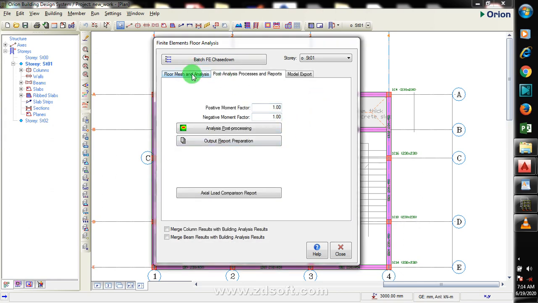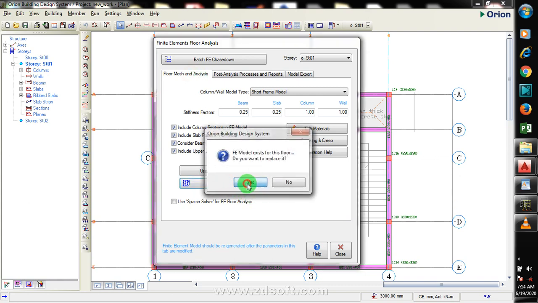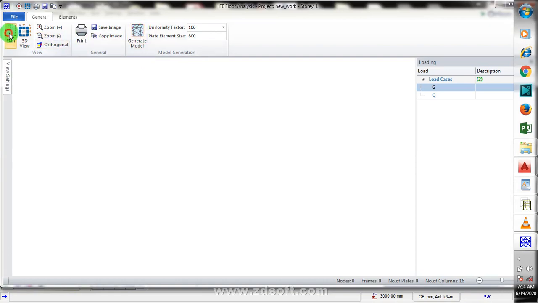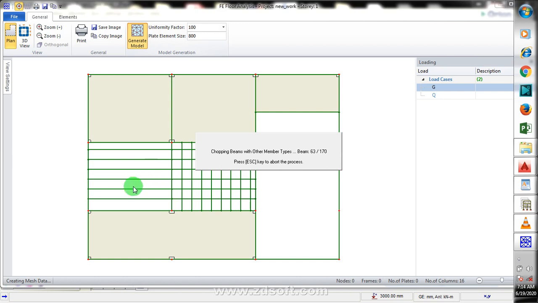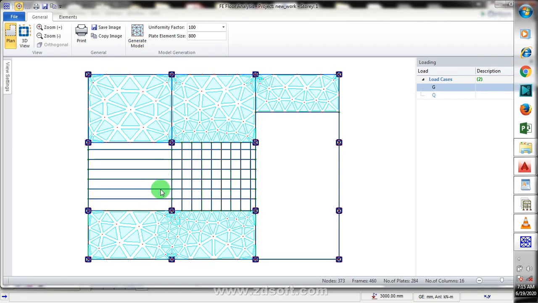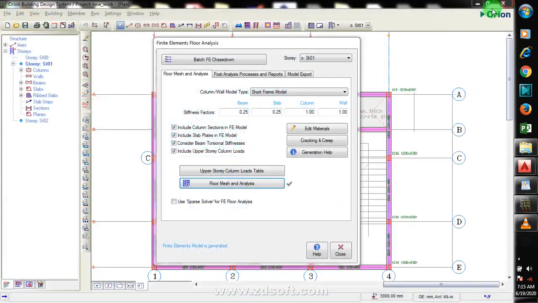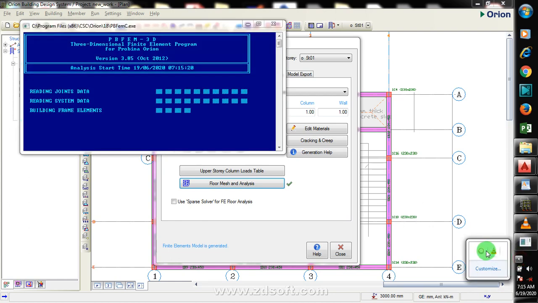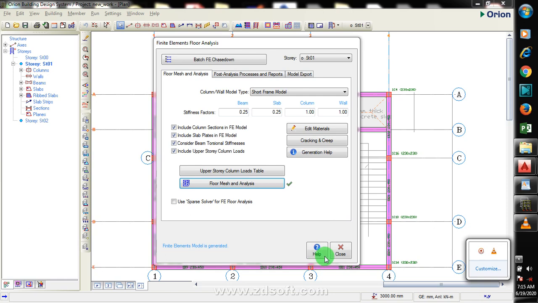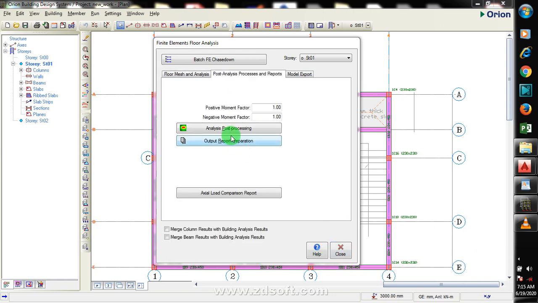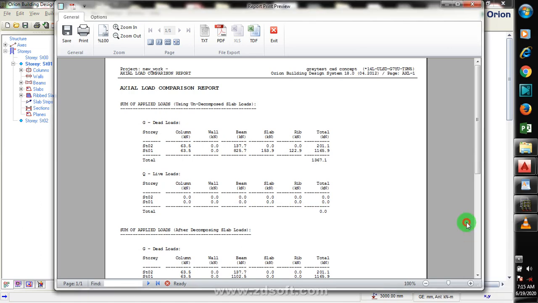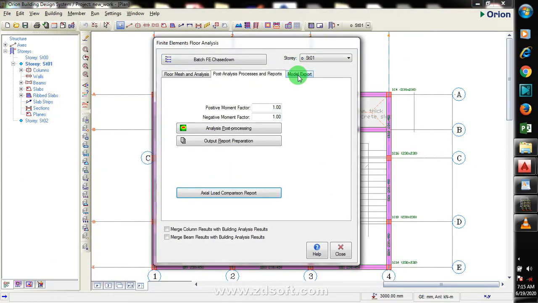I click on OK here. Let's come back here, let's check our floor mesh. We have already done that. I can come to my plan, come to my generate. You can see what we have here. There's a whole lot of functions you can do here, but I'm going to close this. Then I'm going to go to axial loading comparison report. You can see this is our results. I'm going to leave that report right now. I'm going to analysis post processing, click on that.